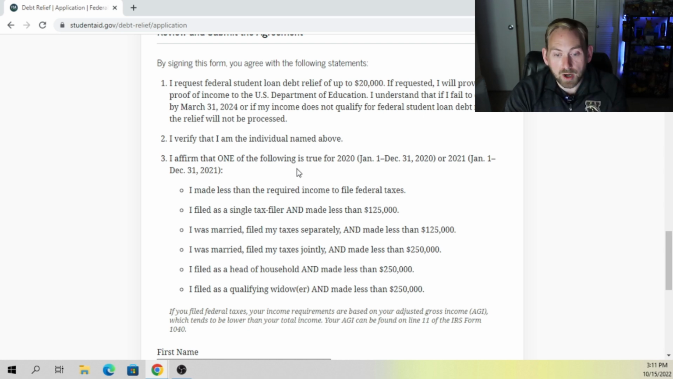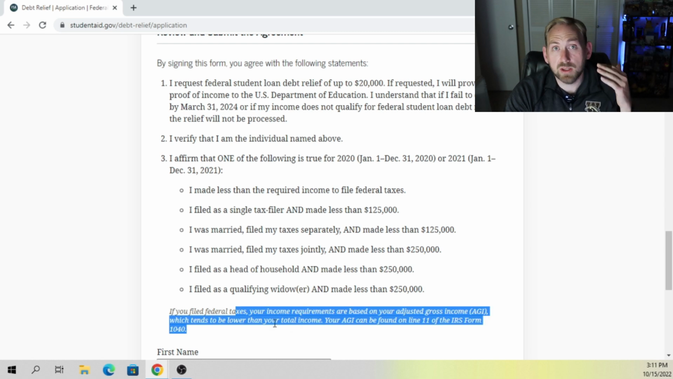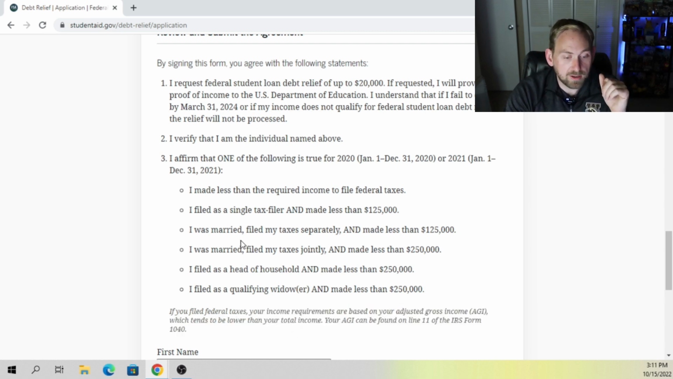I made less than required income for filed federal taxes. I filed as a single tax filer and made less than 125. I was married, filed my taxes separately. I was married, filed my taxes jointly and made less than this. I filed as head of household and made less than 250. I'm a qualifying widower and made less than 250. Again, if you filed your federal income taxes, you can find your AGI, which is the number that they're basing this off of, on line 11 of the 1040.